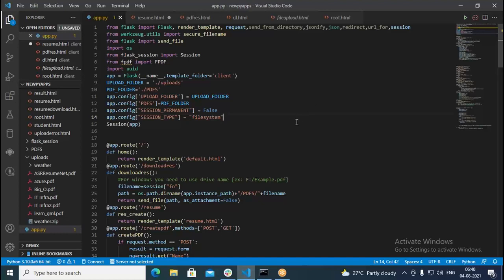In the same way, I'm going to maintain a session for holding the file name. So session type is file system I have taken. Then I'm adding the session to the app. So in the app now, session will be available for us.